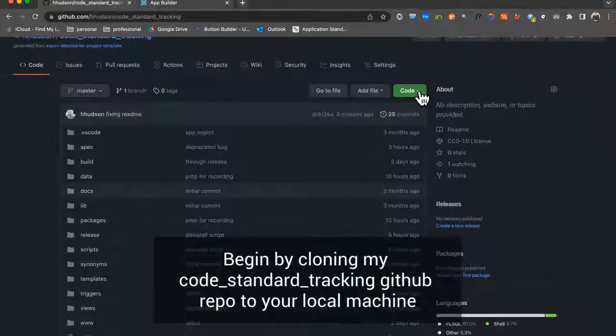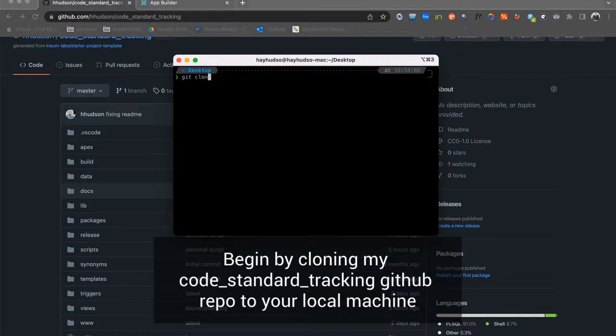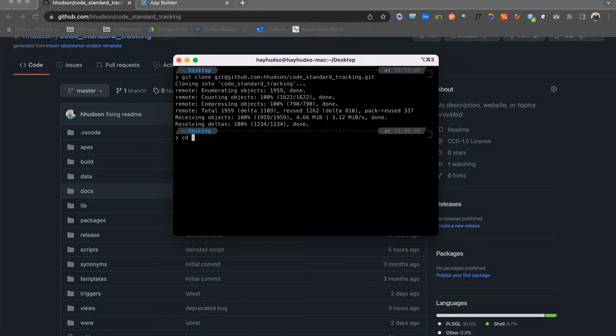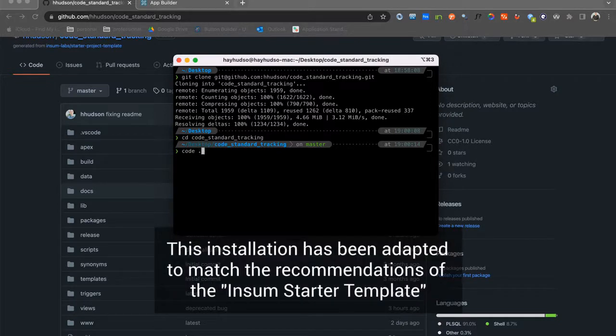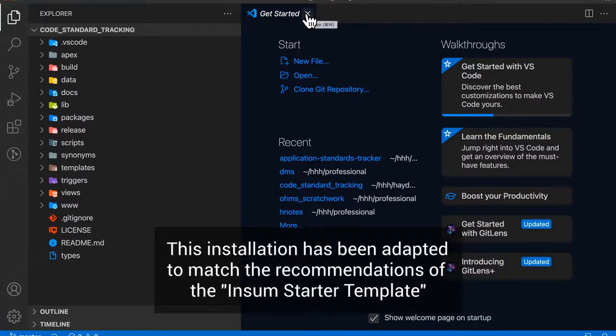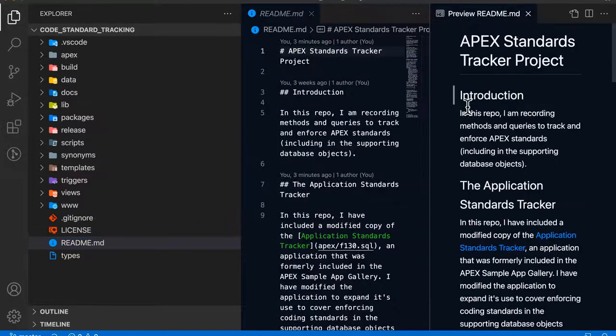Begin by cloning my GitHub repo to your local machine. Simply clone it to your local desktop and then open it in your code editor of choice. I use VS Code. You'll see that this installation has been configured to match the standards of the Insum Starter Template. Much of this is documented in the README file.